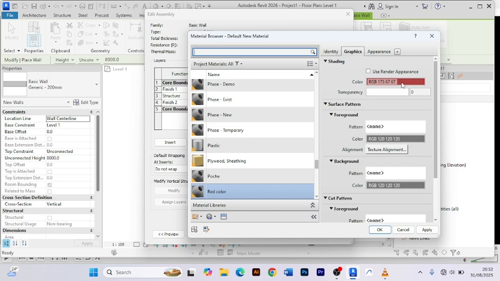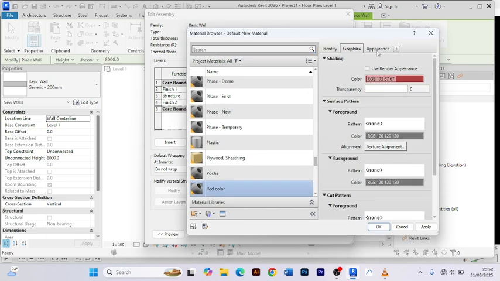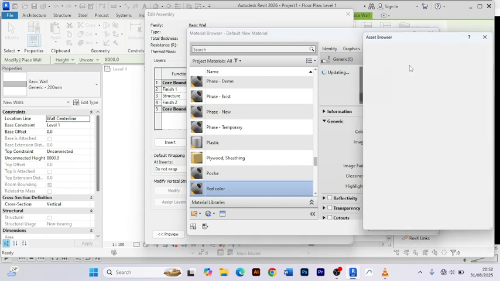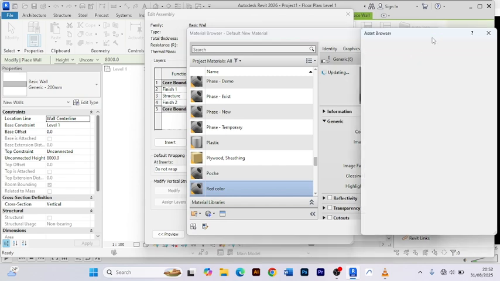But of course, if you select this use render appearance, this means it will take the color that you will assign during rendering. For example, if you take the design to Lumion. Now for you to get the materials, you come to this appearance, you click on the appearance, and from the appearance you come to this replaces asset button here. It will open the asset browser just like that.